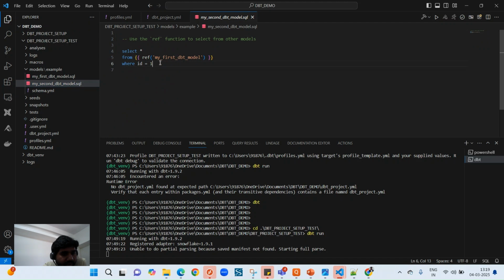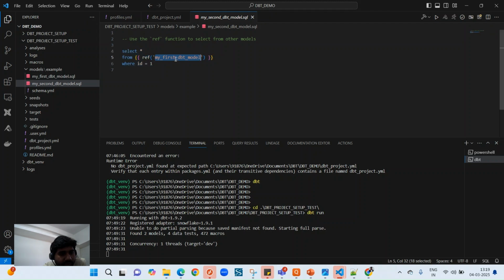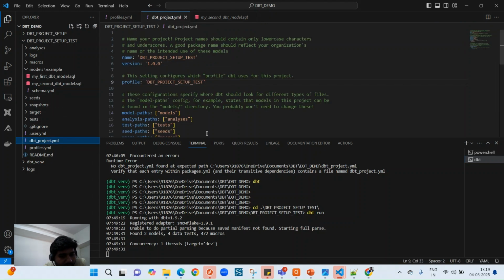And the second one also selects star from the query, but it is referring to this file, which it will accept as input. And what it will do is create a view. How it will create the view, we have mentioned here.